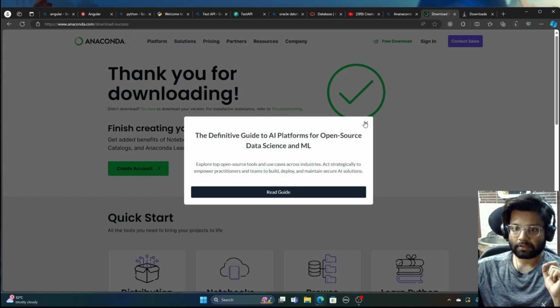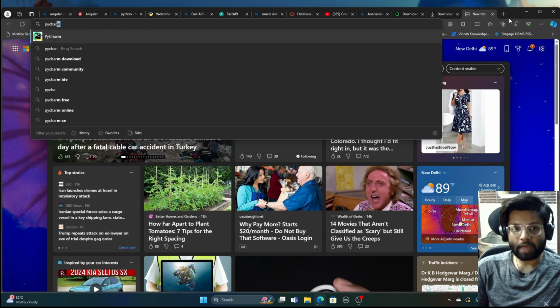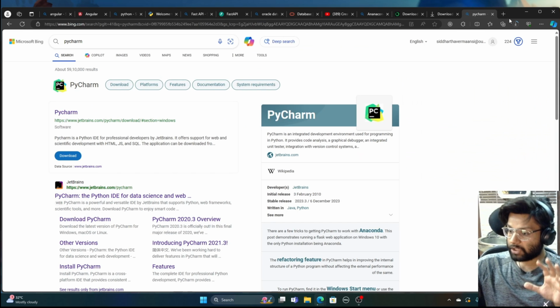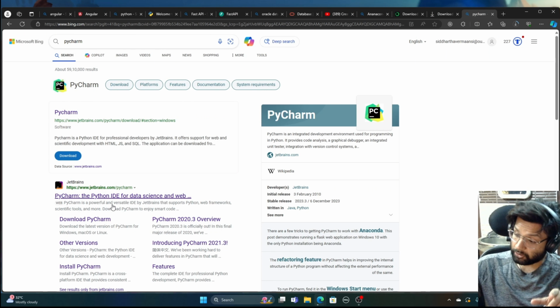But before that, let's choose our editor. For Python, I prefer using PyCharm. PyCharm is a full feature-packed IDE which we should use for Python. VS Code is simply good, no problem. But this is specially designed for Python. So if you want to work on anything in Python, PyCharm is the way to go.